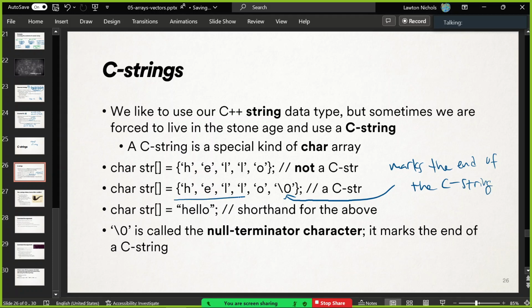Alright, so that is a C string, but this other one was not. You need that \0. That's called the null terminator character. It tells you when it's over, because arrays don't know their size. And so as C++, or as C, as the operating system is trying to print something from a C string, it's like, when are you done with the characters? It'll just try to read the next one, read the next one, read the next one, and print it out. It knows it's done once it sees this. That's why we need that.